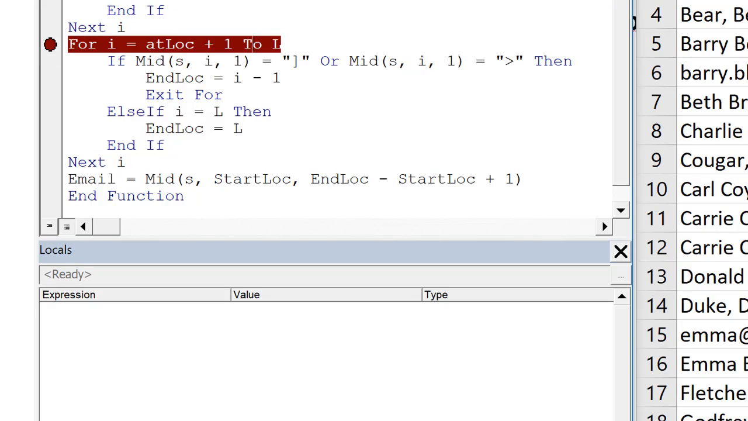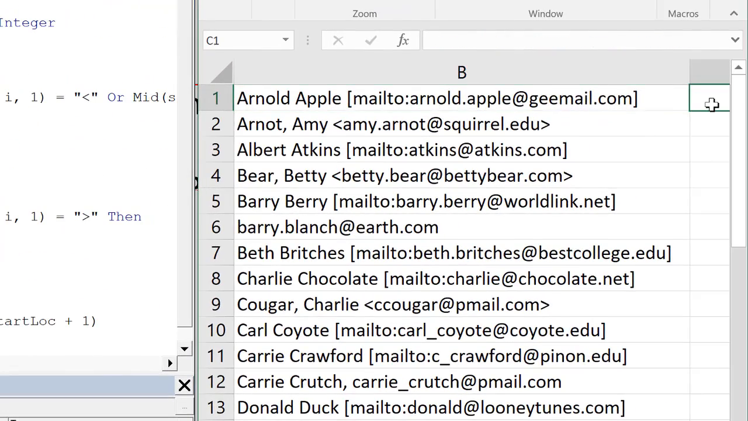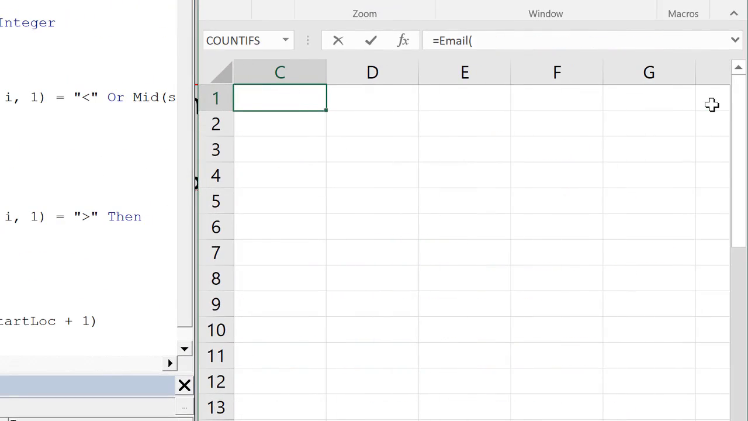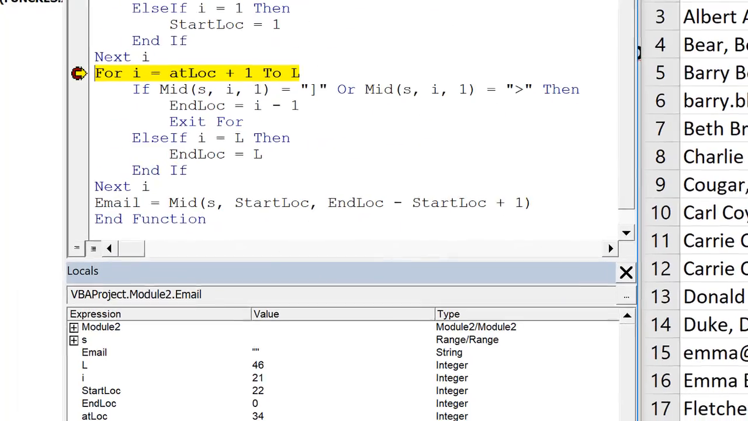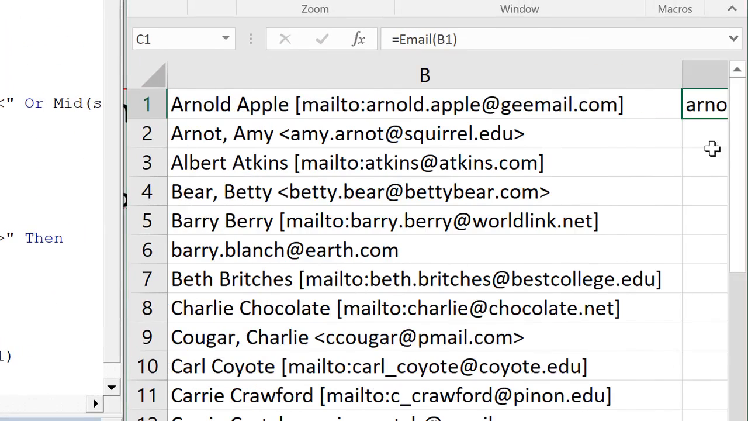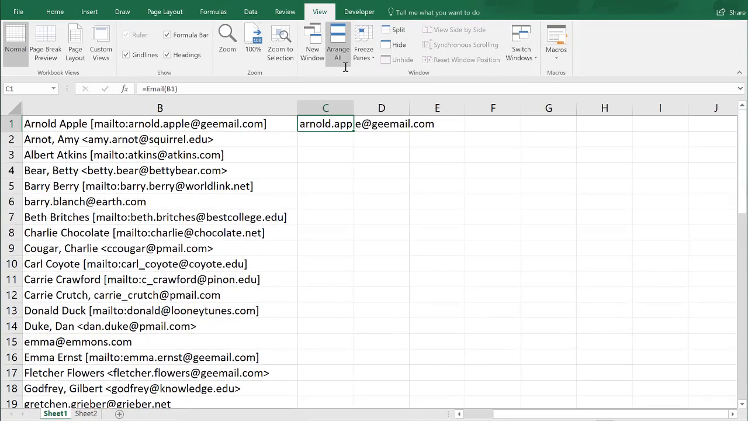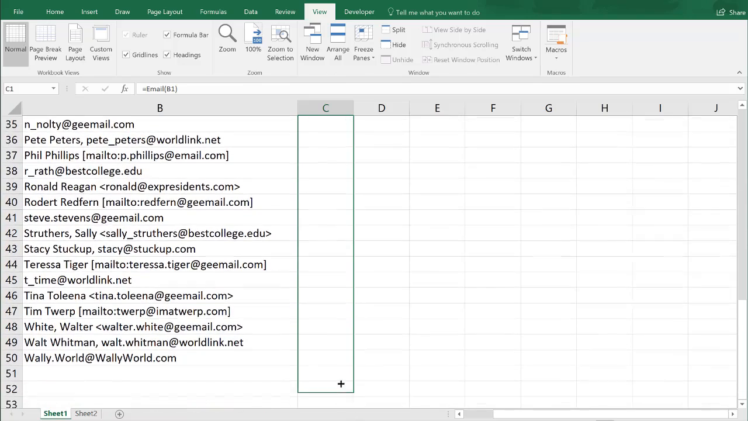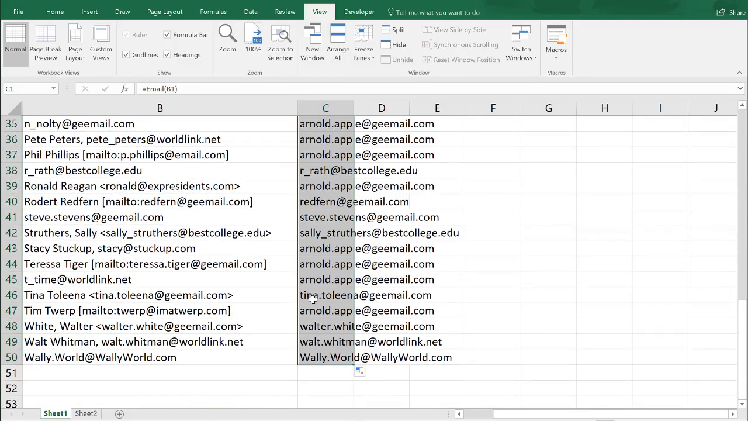We know that the first part of this is working, and I'm going to type in equals email of the address next to it, and I press enter, and now we go through and we find the end location here, and in that case then we back up 1, and that's going to be our end location. We exit the for, and the result is just the email address in cell C1. And this works on multiple scenarios, so I can drag this down and we can extract a whole slew of different email addresses, and that's how we can do this.